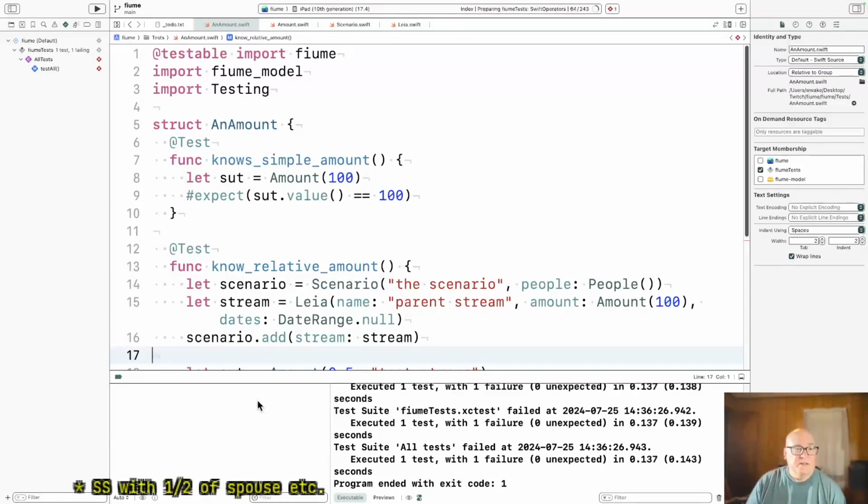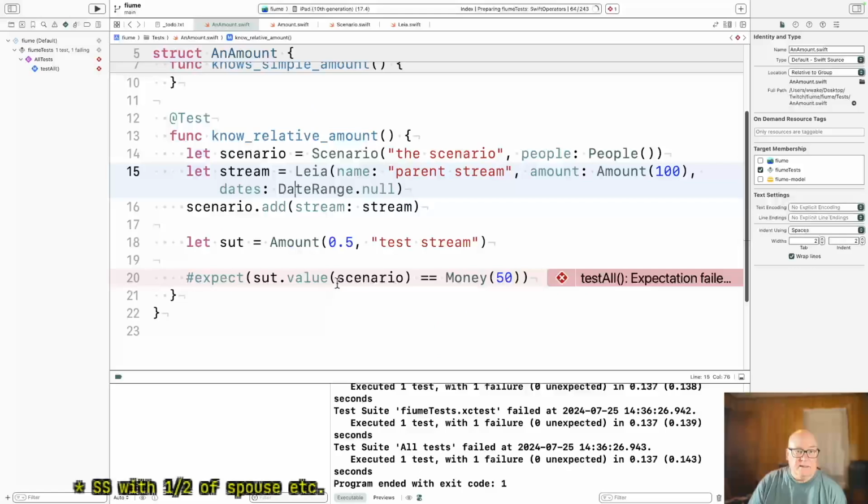Okay. So that tells me I can't get amount from the scenario unless I can get the amount from the stream, which makes sense. I have to go to that. Oh, this should be parent, shouldn't it? Okay. Or source.